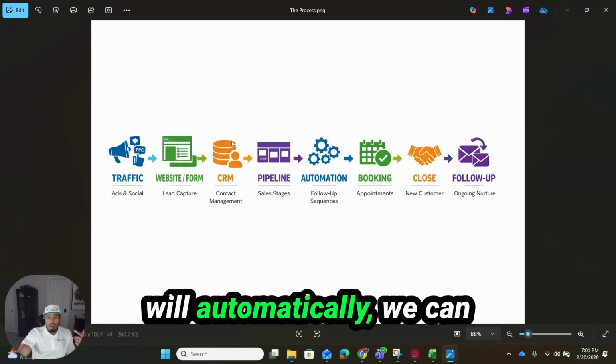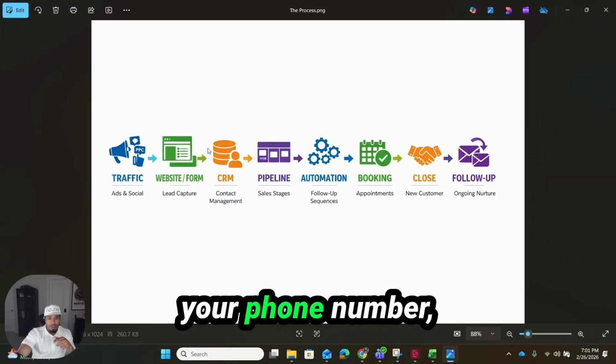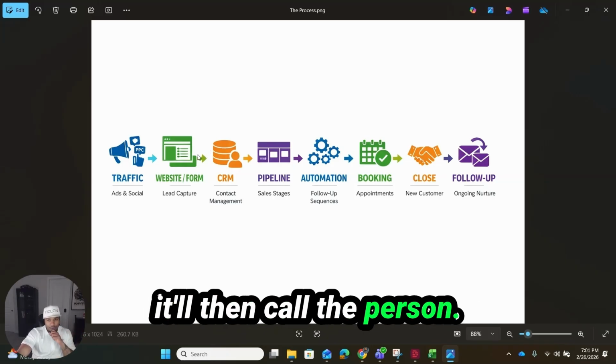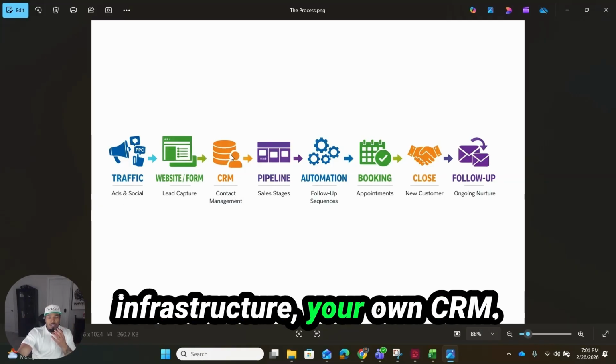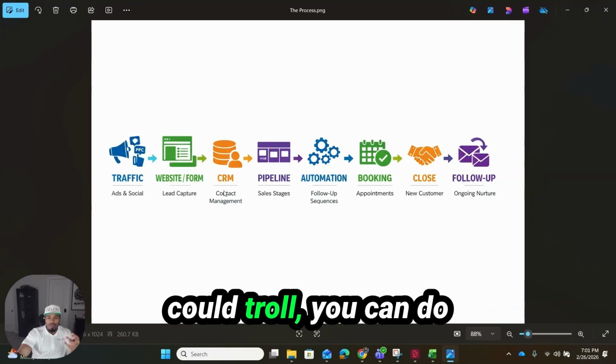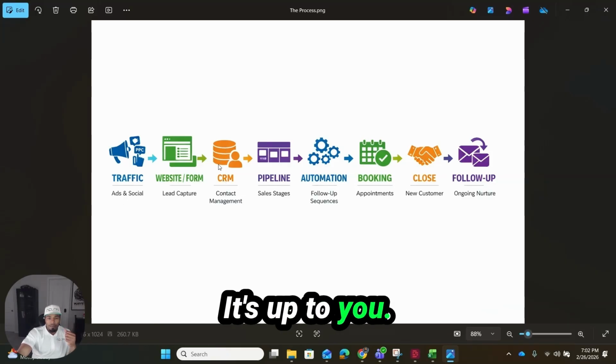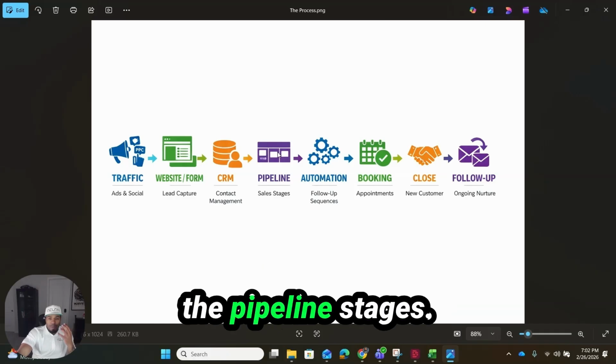Click the call, which will automatically, you can have any phone number, your phone number, where if they click on it, it will call the person. Then that lead is immediately baked into your business infrastructure, your own CRM. This is your data that you control. You can do whatever you want. It's up to you. Then you nurture that person, put them in the pipeline stages.